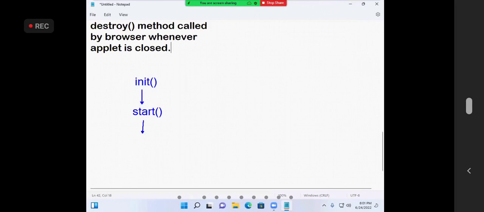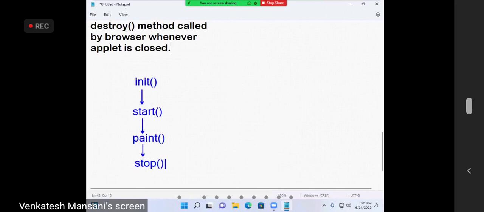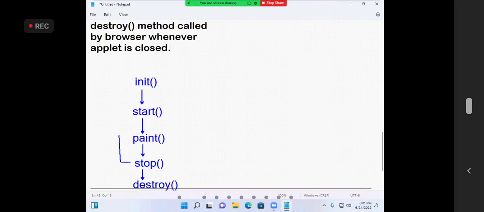Like this I give an arrow. Now, first request comes. How many methods are called? Two methods: init and service. Say the first request came: init, service. Second request, only service. Third request, service. Fourth request, fifth request, sixth request, last request.